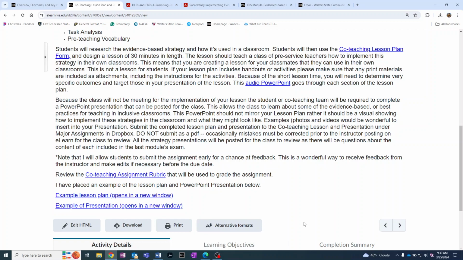One thing I do want you to know, and I think I mentioned this in the video when I talk about the assignment, is that even if you choose to work alone, when you're working on your co-teaching lesson plan, you still need to come up with a part for the other teacher. So there will still be two roles that you will put down there, even though there's just one person doing it. So make sure you read through this.